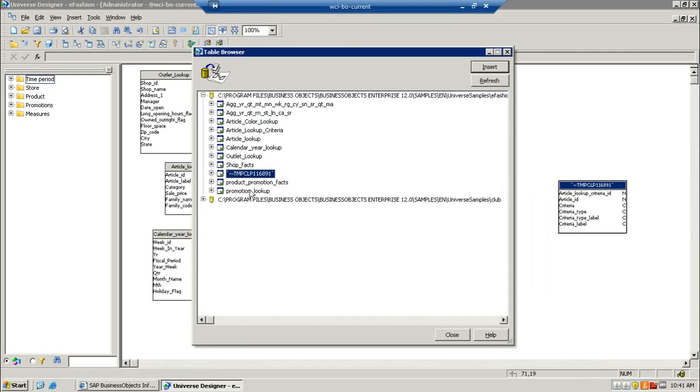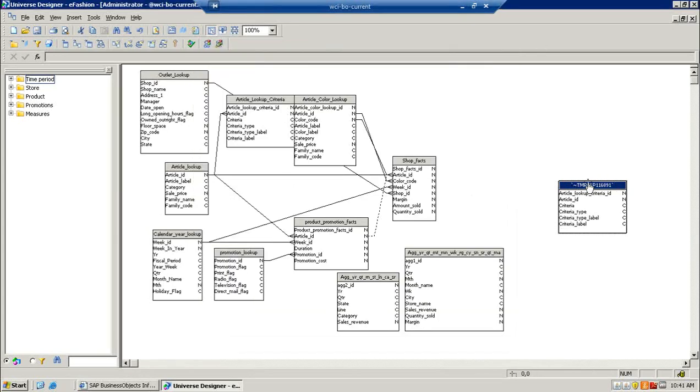So that's how, after you create your universe connection and you're connected to the database, that's where you can come in and bring in your tables into here. So that's how you simply would do that. So you can go and delete that.